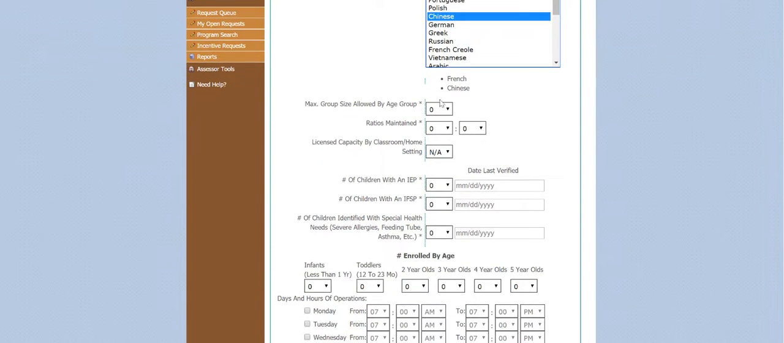Next, I want to go to max group size allowed by age. So I'm going to select 8 for my classroom based on the size. And then ratio is maintained. So I have 4 to 1.